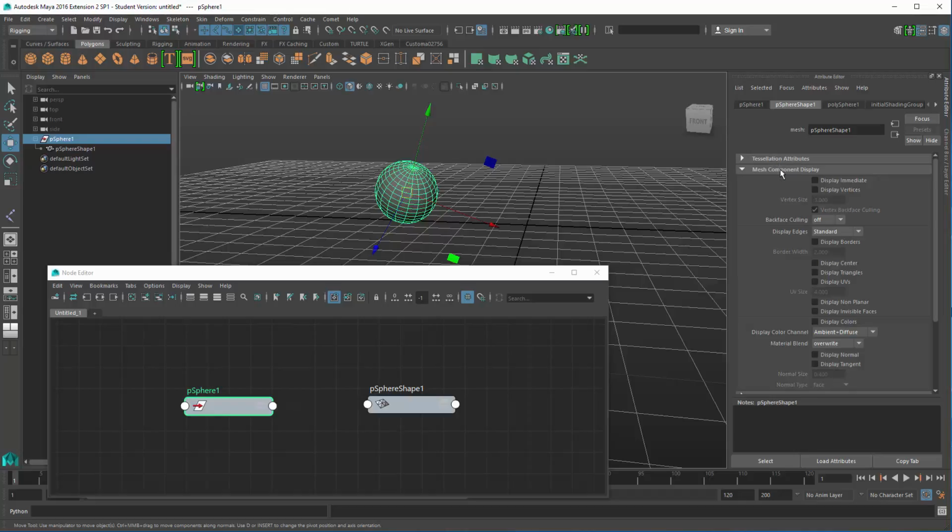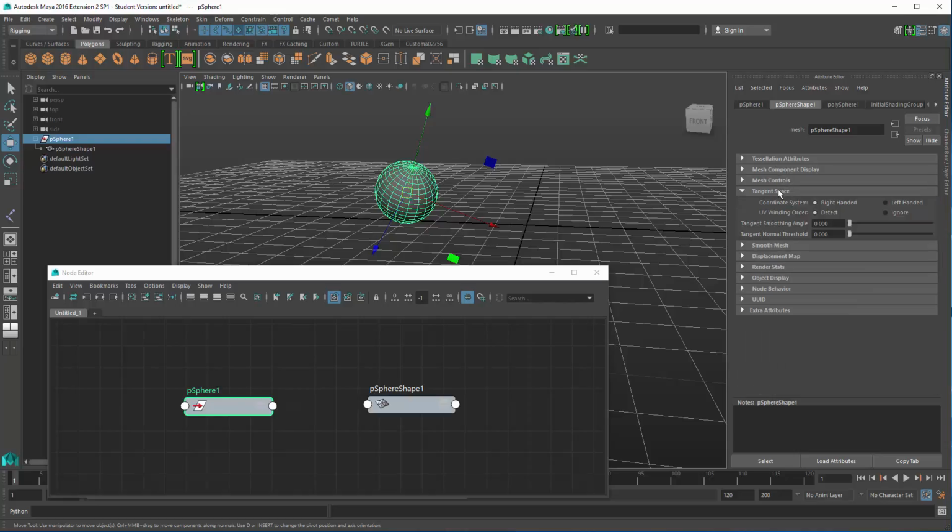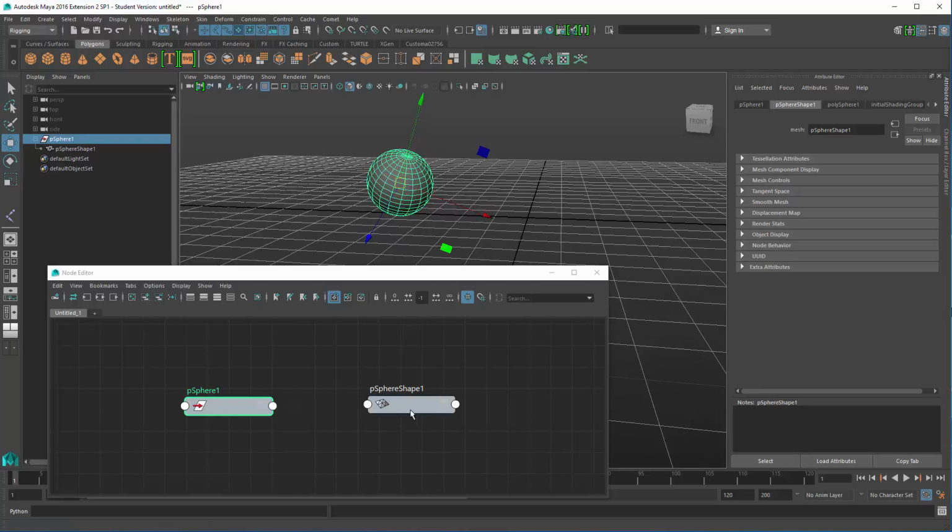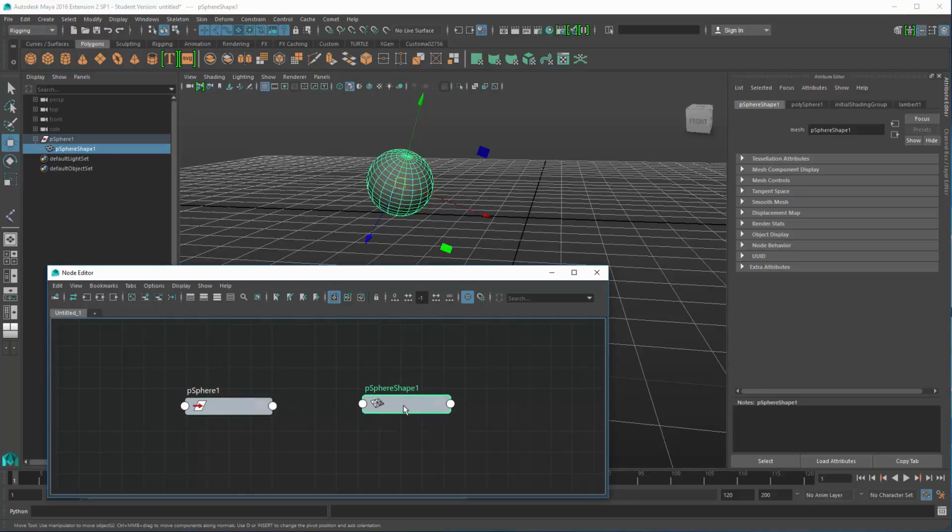The actual geometry. So there is mesh component display, tangent space, mesh control, but there is also something that is similar to the transform, which is display, right? Because you can interact with the display with both nodes. But the main important thing, if you remember, is that the shape node is so that Maya knows how to draw what shape to draw our object in our viewport, and the transform is purely just how to move it, rotate it, and scale it in 3D space.